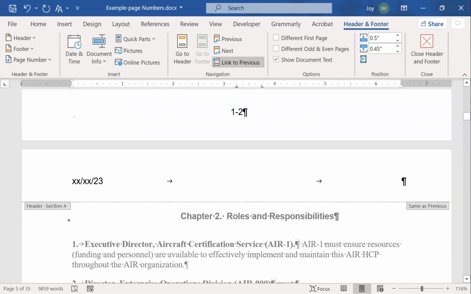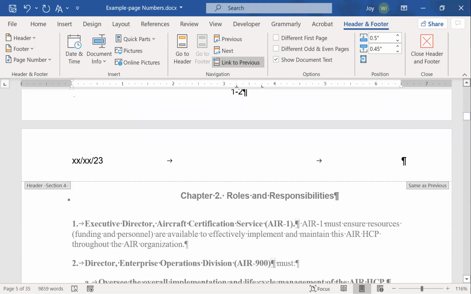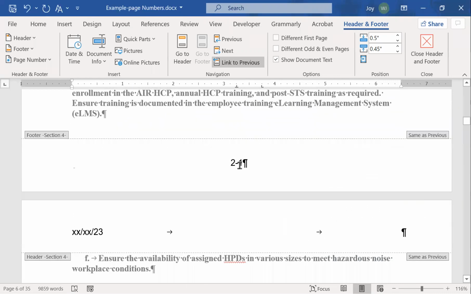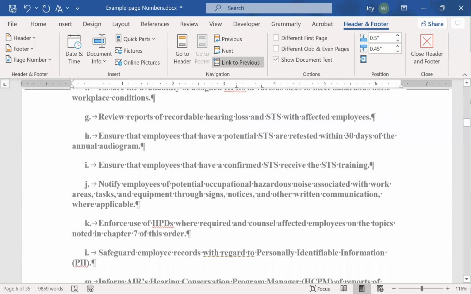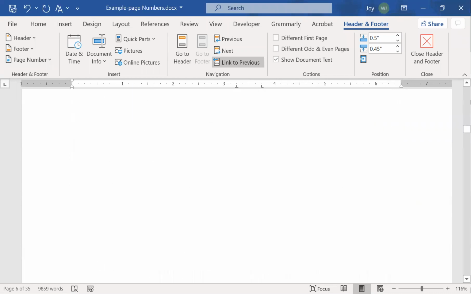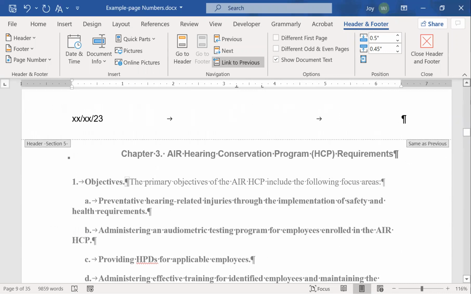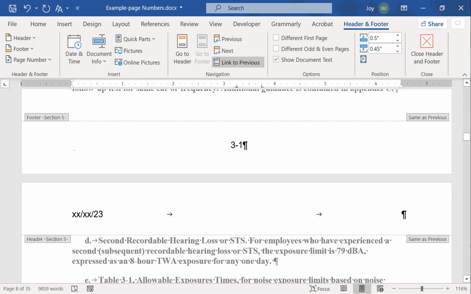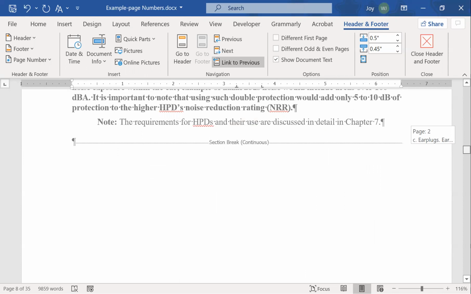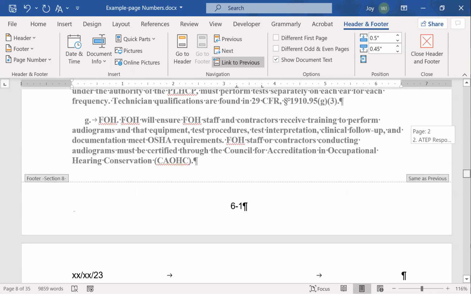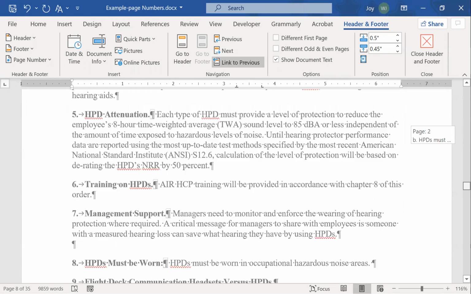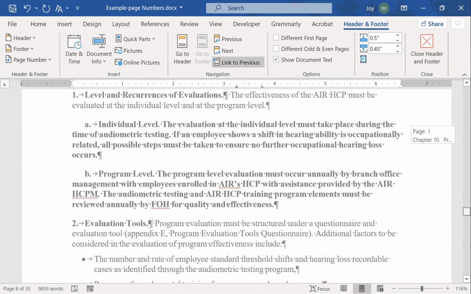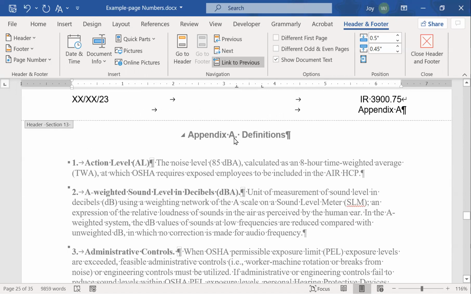So in this document there's 1-2. And then on the next section, there's chapter 2, page 1. Chapter 2, page 2. Chapter 2, page 3. Went by that one a little fast. All the way through this document till we get to the appendix. And we're going to go down here to the appendix. Chapter 8, chapter 9, chapter 10. Okay, so here's our appendix.